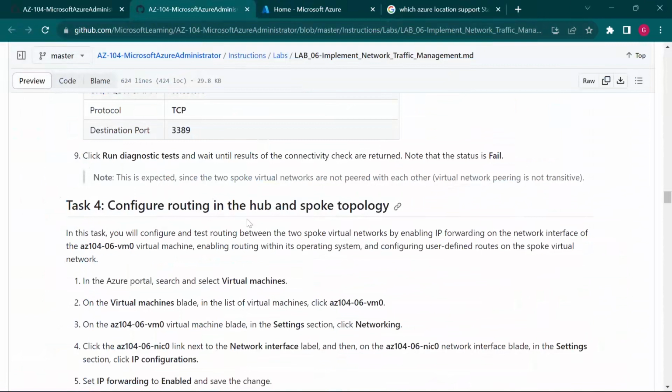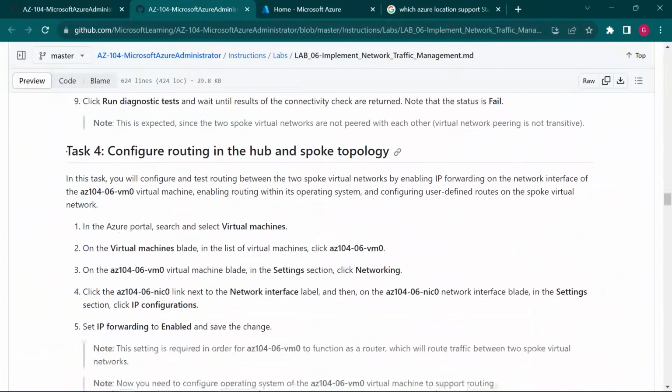Task number 4, configure routing in the hub and spoke topology. So in this task, you will configure and set routing between the two spoke virtual networks by enabling IP forwarding on the network interface of virtual machine 0 and enabling routing within its operating system and configuring user-defined routes on the spoke virtual network.